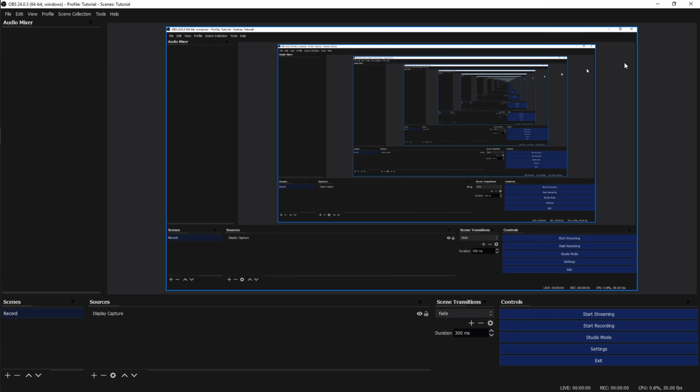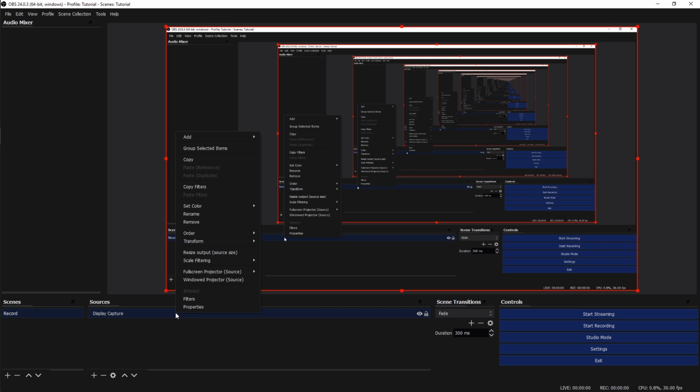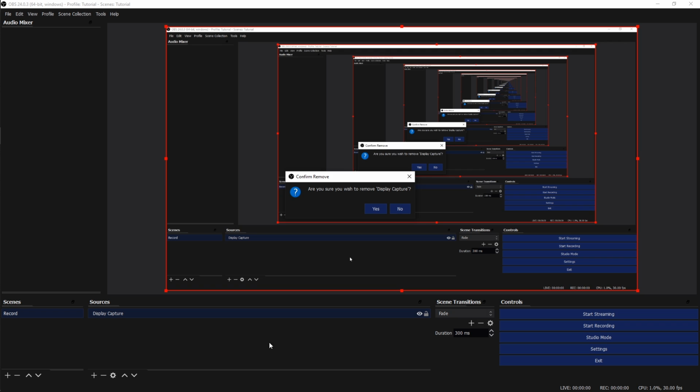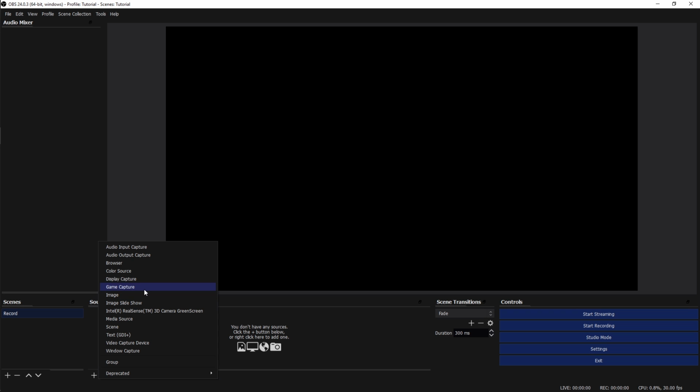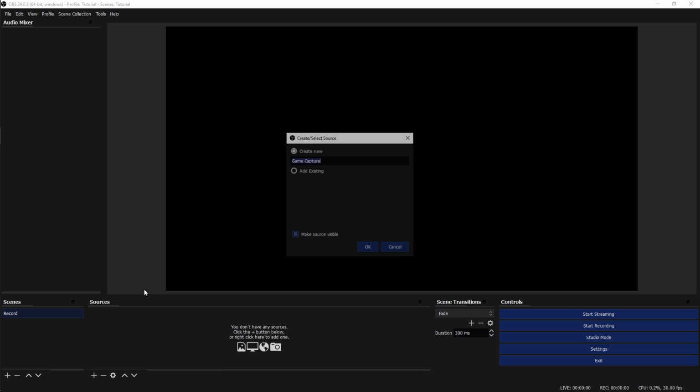It's going to capture everything. If you only want to capture your game and nothing else, then we're going to remove that by right-clicking on it, clicking remove, and then clicking yes. We're going to add a source that is a game capture, okay? So we're going to click on game capture.